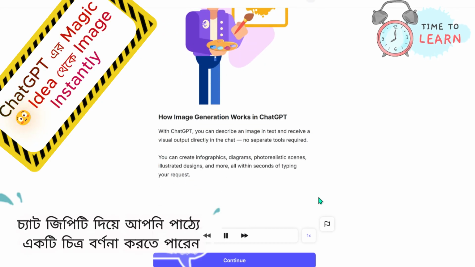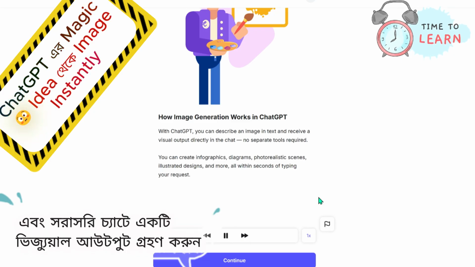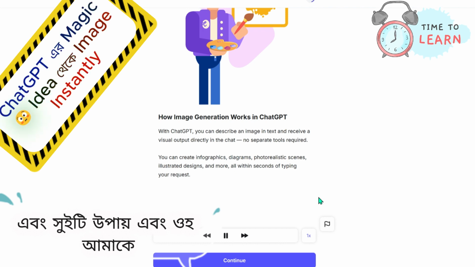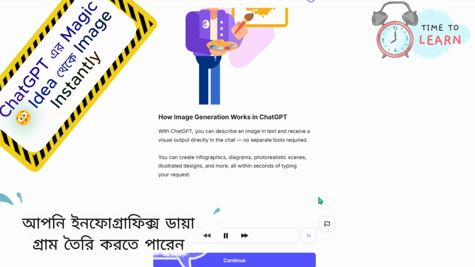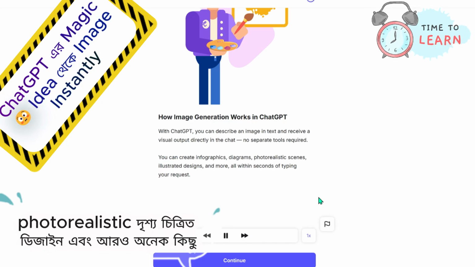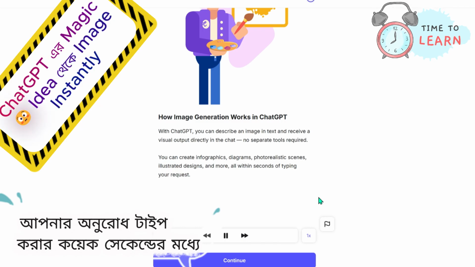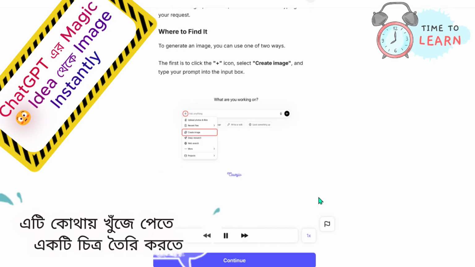How image generation works in ChatGPT. With ChatGPT, you can describe an image in text and receive a visual output directly in the chat. No separate tools required. You can create infographics, diagrams, photorealistic scenes, illustrated designs, and more, all within seconds of typing your request.